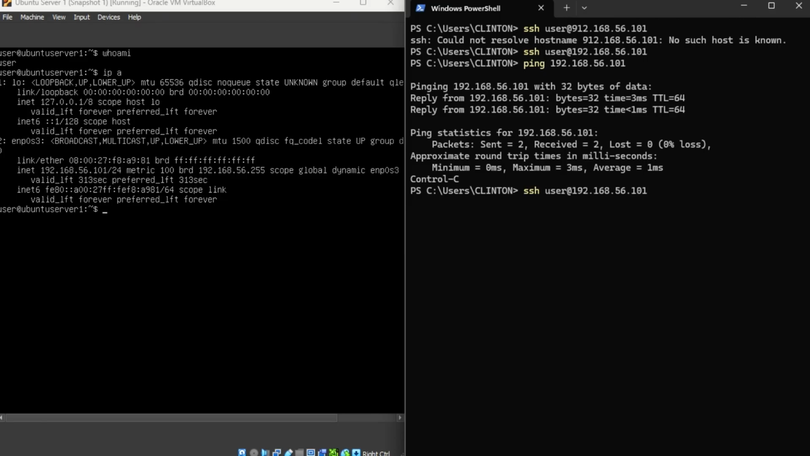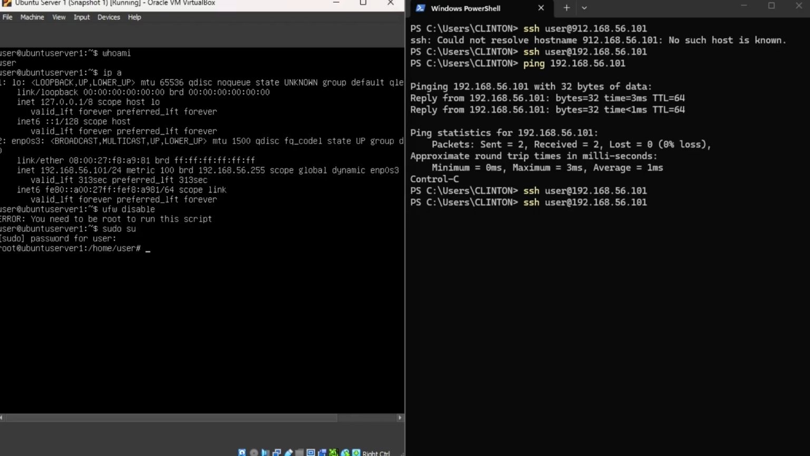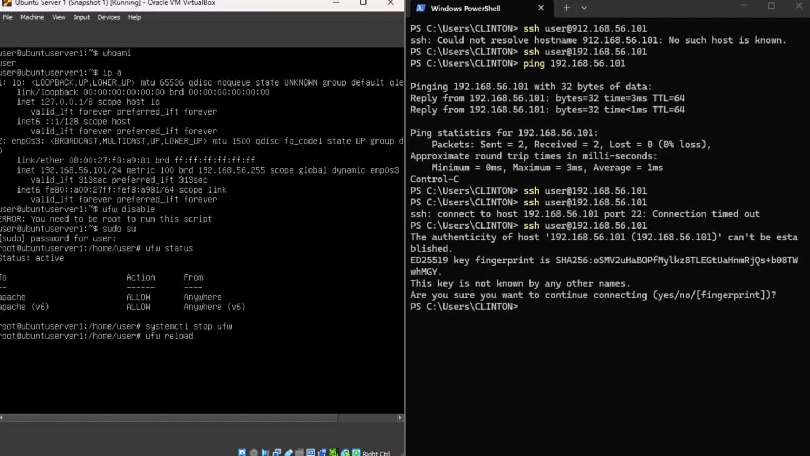So alright, as you can see here, I tried to SSH and the connection is not going through. And when I look at my rules, let's look at the rules I've made. UFW status. You can see we have Apache allowed here. So what is actually the problem? The SSH service runs by default on port 22.